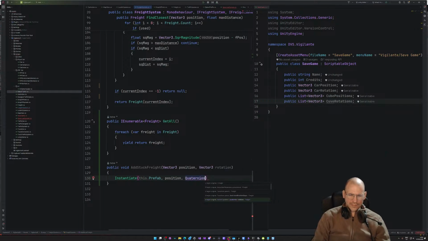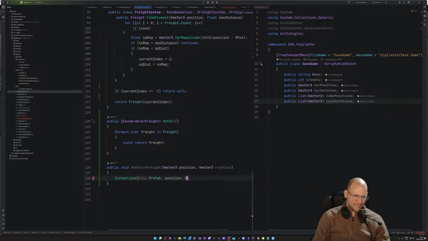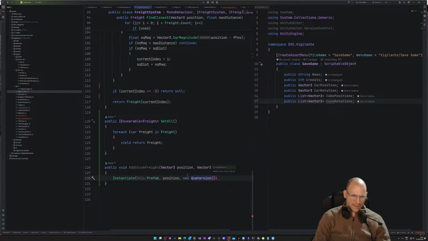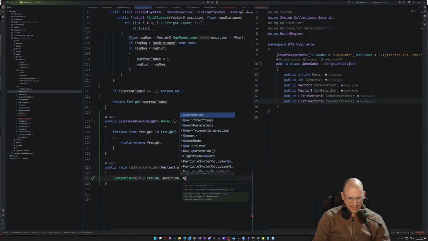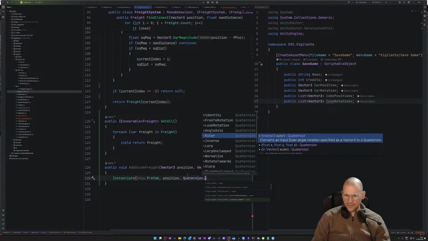From Euler, Quaternion. Does it allow new Quaternion? And in this one, it wants the full setup. How did I translate? Quaternion dot Euler.